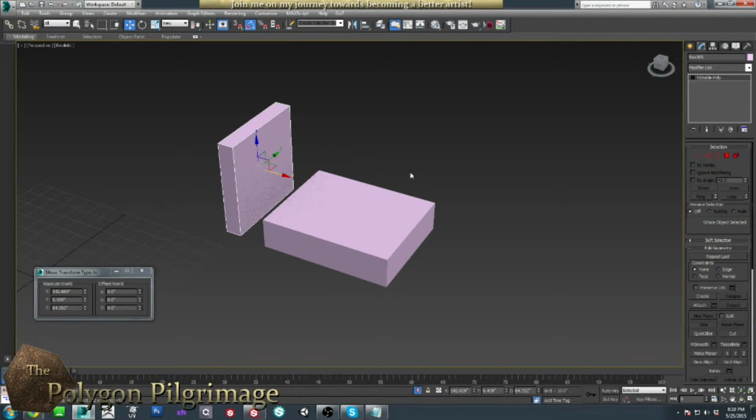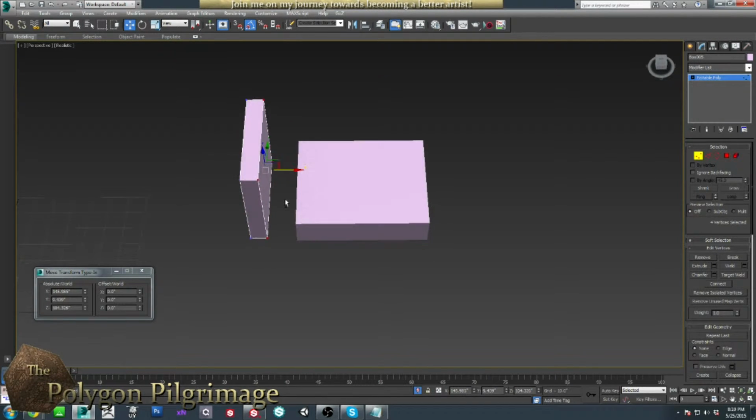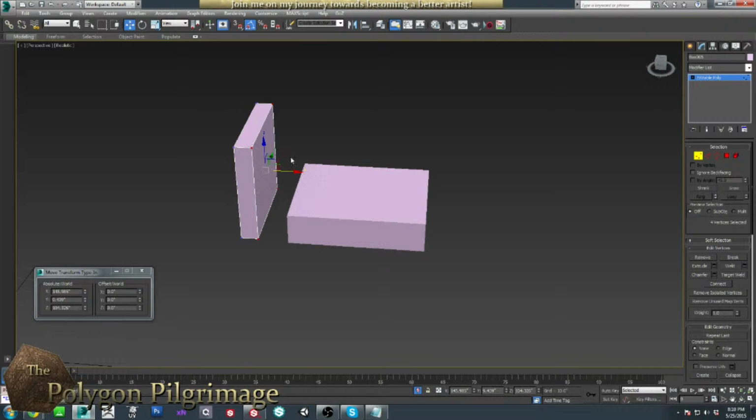And that's pretty handy. But something that you may not know is you can also do this on a sub-object basis. So what I mean by that is, imagine if I wanted to take just these four vertices and move them to the center of this object.